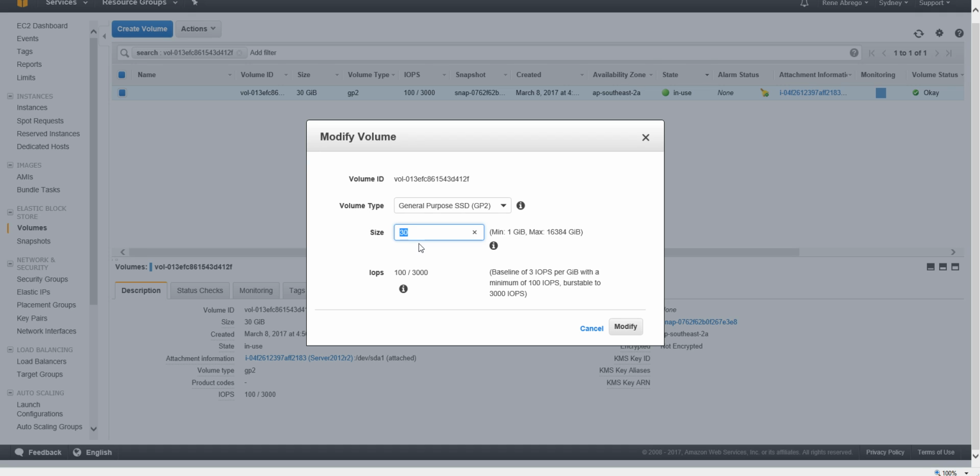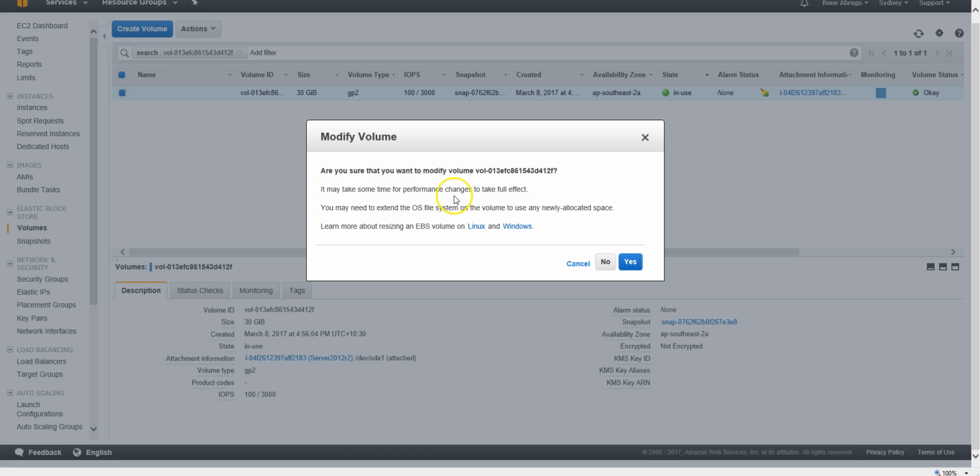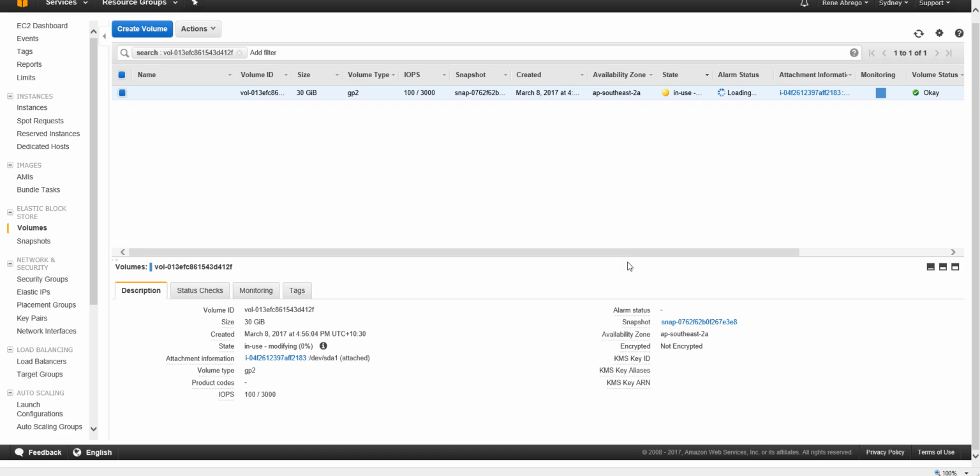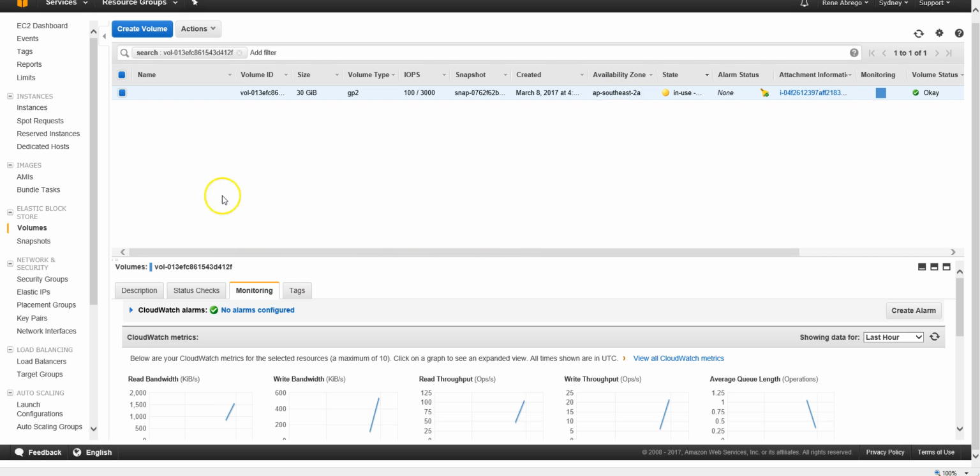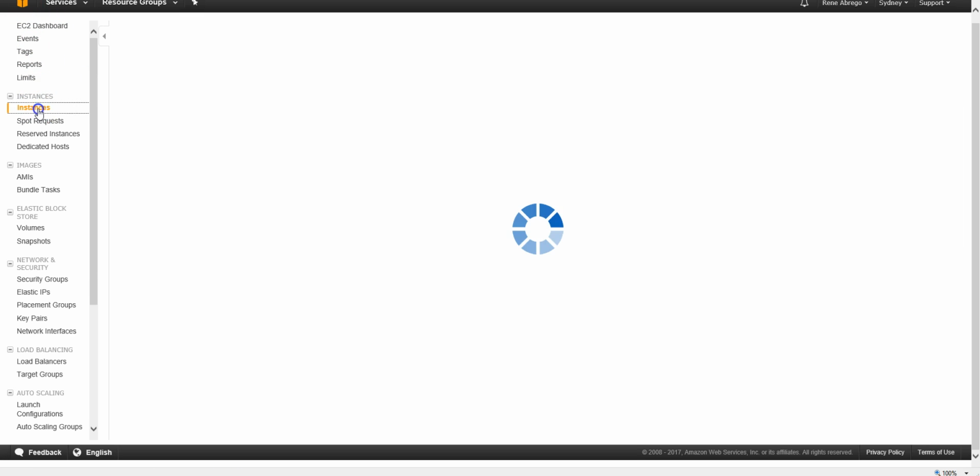In any case, we're going to go ahead and increase this to 40 gigs and modify the volume. It takes time to take effect. You're going to say yes. Okay, and while it's doing that, it should give you some details on what the status is, as far as how it's in the middle of optimizing it and so on. We're going to go back and have a look at that in a second. Let's go back to our instance.